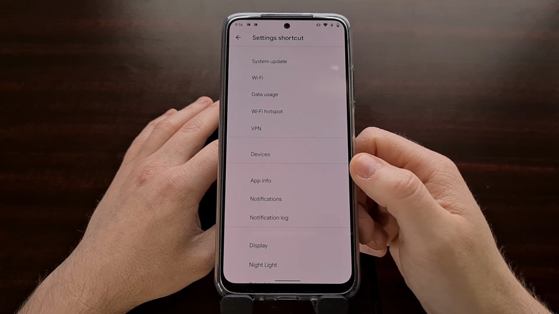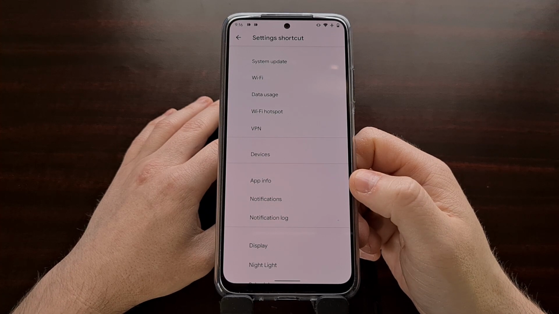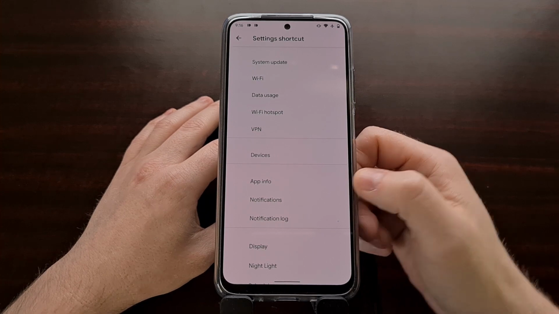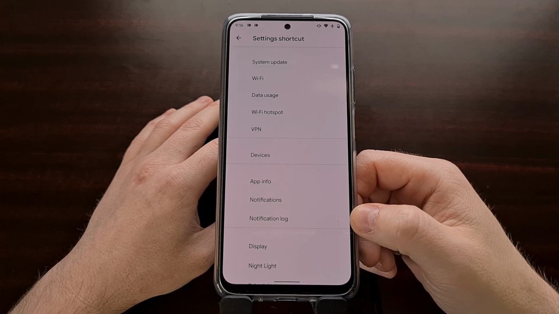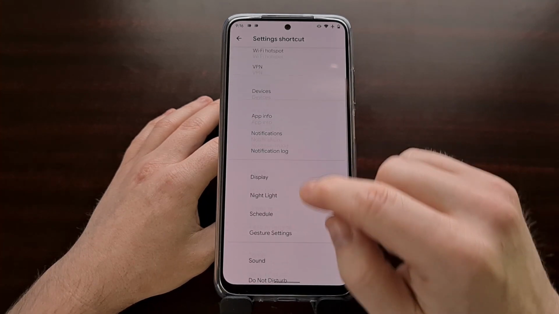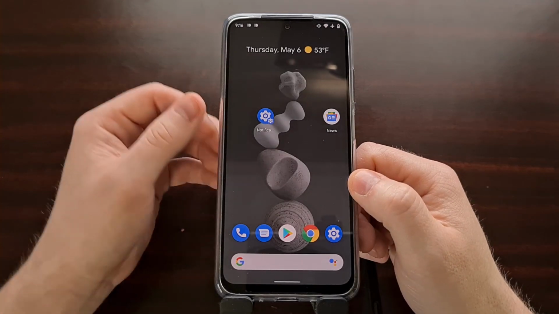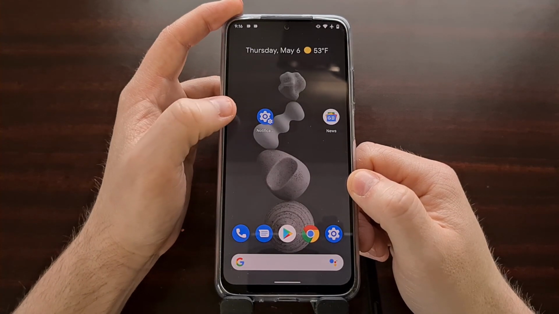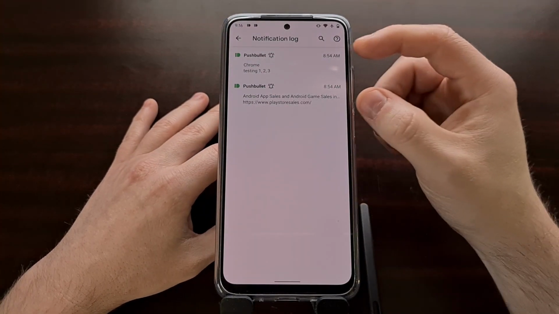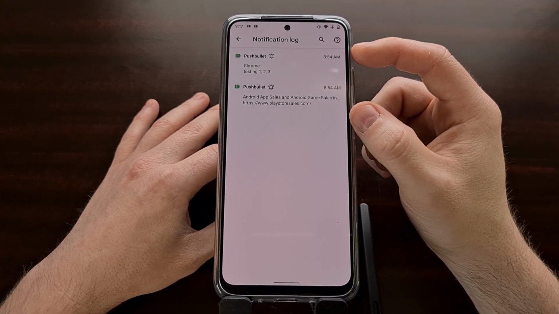So on some devices, this is an AOSP-based custom ROM, so as long as the OEM ROM is not heavily modified, you should see a notification log option within this settings shortcut widget. And just as you would expect, if we select that notification log, we now get an icon, which is again actually just a widget, that whenever we tap on that icon, it gives us a list of the user-facing app notifications.